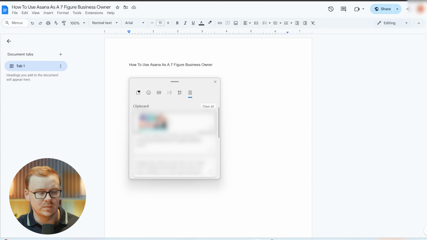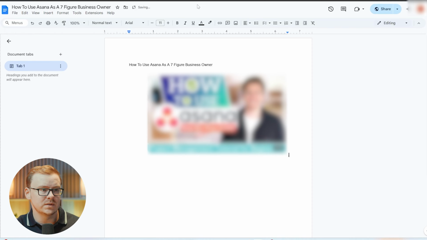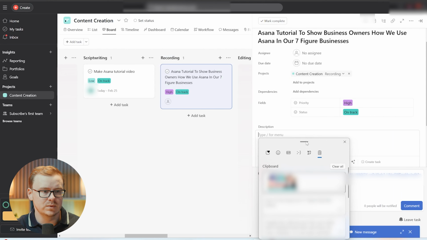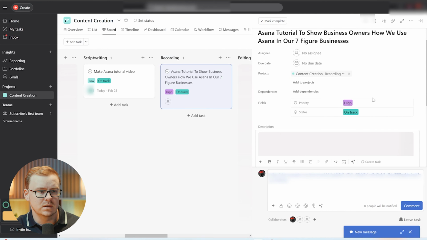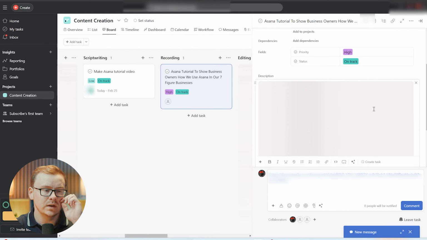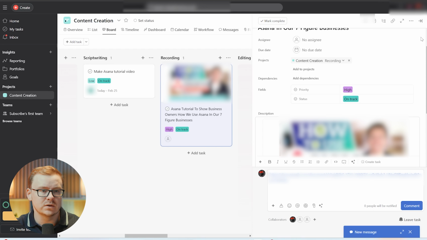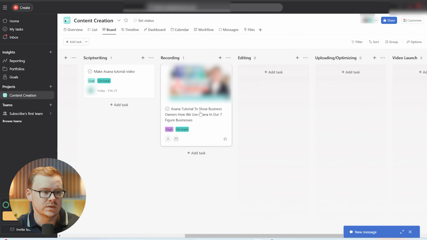So I basically copied the picture of the thumbnail and then I'm going to put it on the script. And I am also going to put it in the description on Asana, and you're going to see that it actually shows the picture in the mini preview of the project, which is really nice. So: Asana tutorial to show business owners how we use Asana in our 7-figure business. And it even has a picture right there just to show the general idea of what we're kind of going for.